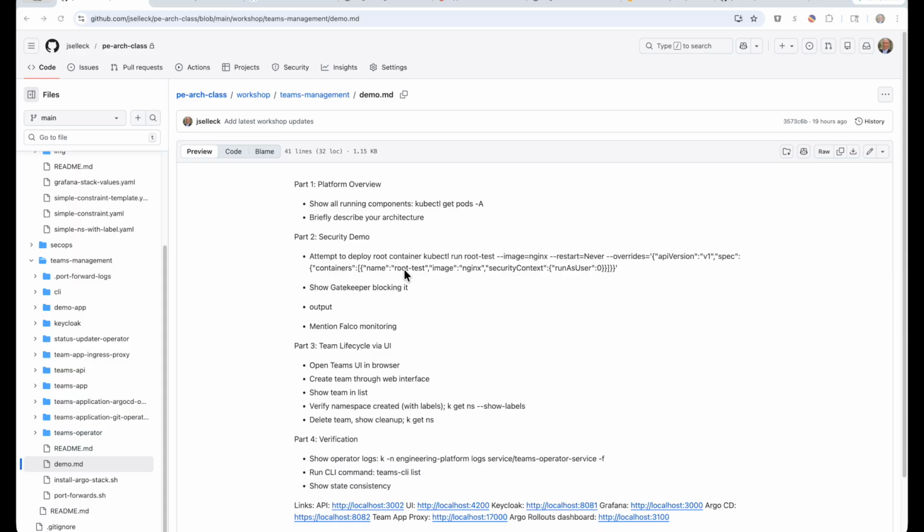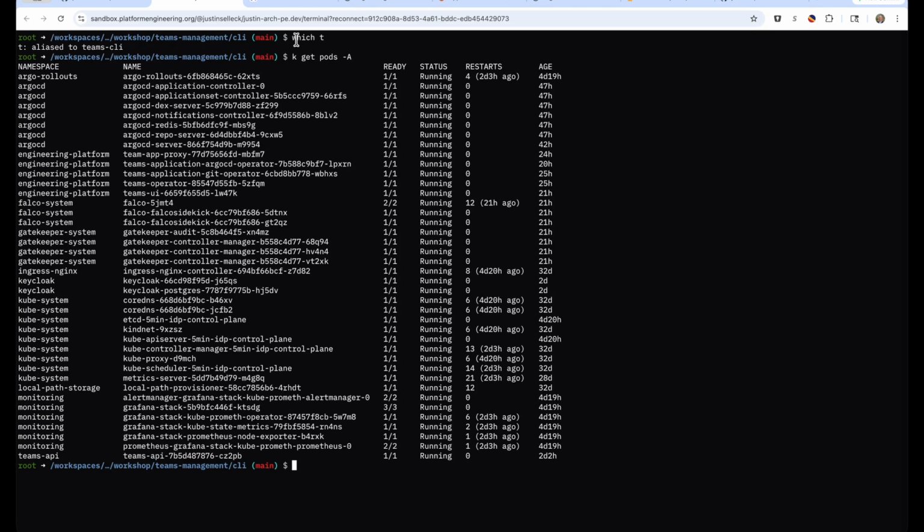So part one of the overview, I need to show all running components. I have a terminal here. I can say k, which is kubectl, get pods -A, and you can see everything's running: Argo CD, Teams operators, UI, Gatekeeper, Falco, DNS, Grafana, Prometheus, etc.